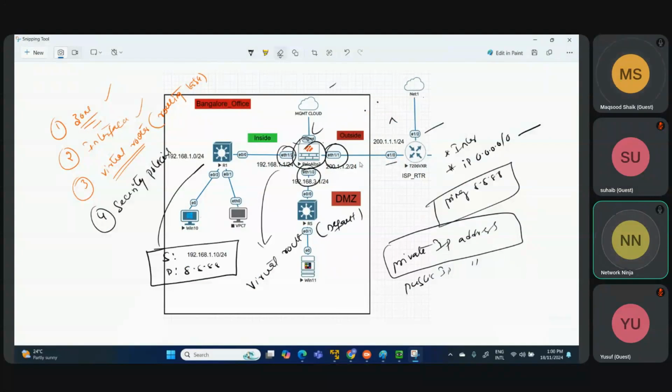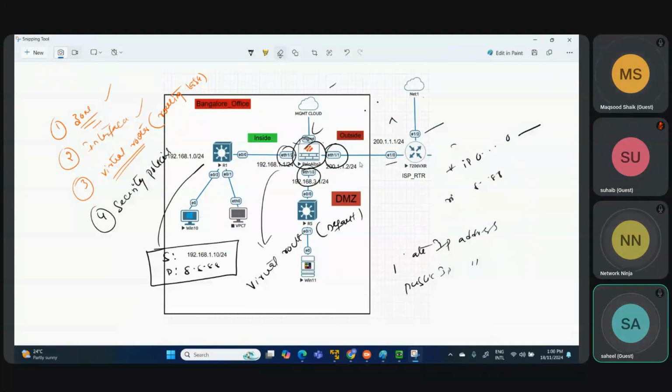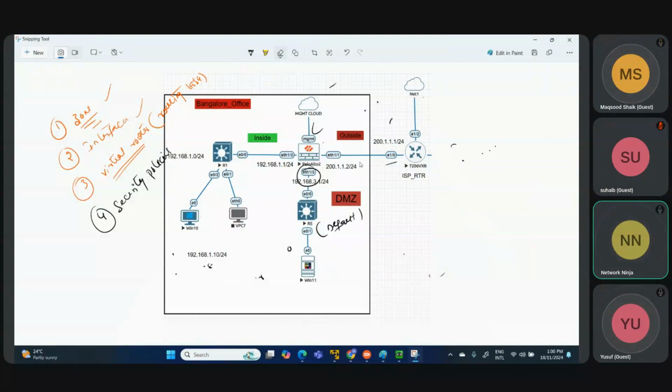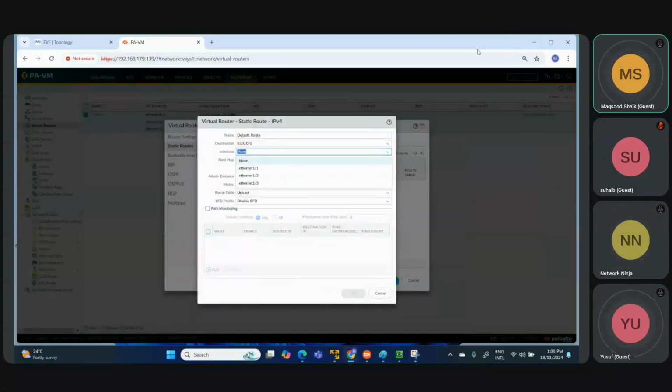बोलो कौन सा है इंटरफेस? अरे 1 by 1. Ethernet 1/1 is the interface from which the traffic will go out. ये इंटरफेस. देखो यहाँ पे क्या पूछ रहा है? इंटरफेस क्या है? Ethernet 1/1.